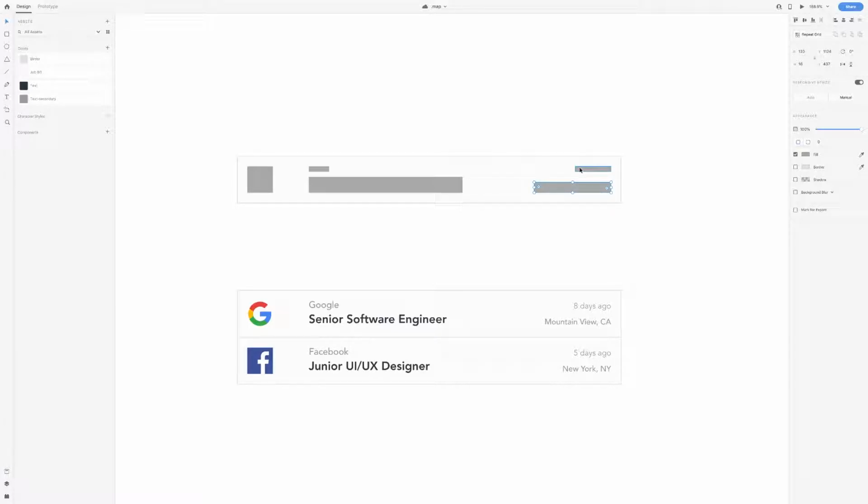Now the reason a lot of people like to use this 8-point grid is because it makes it easy for us to define the margins and the paddings and just overall sizing, and it makes it very consistent when designing a design system or creating a UI for any project that you come across.